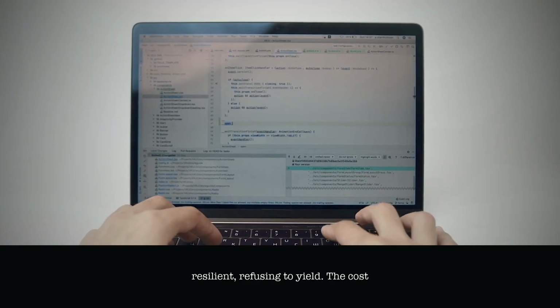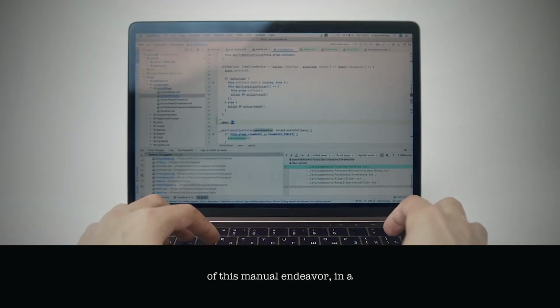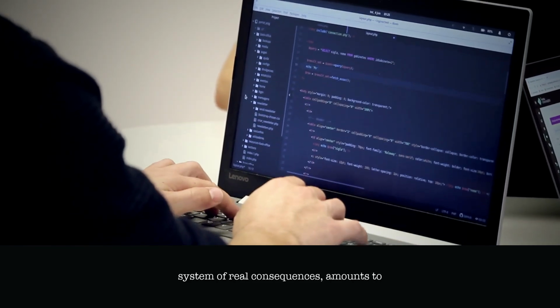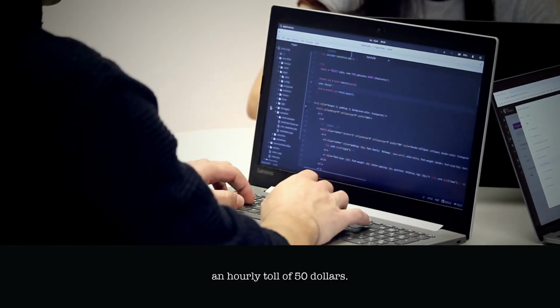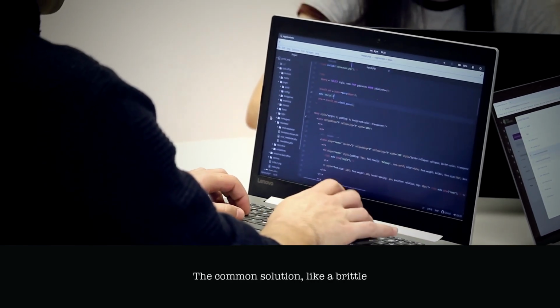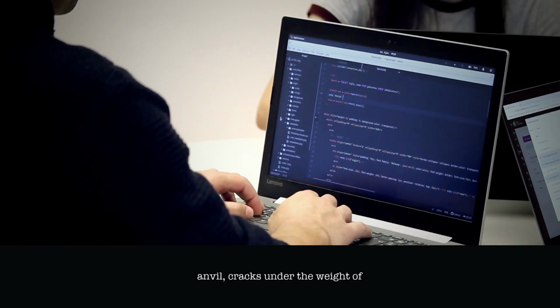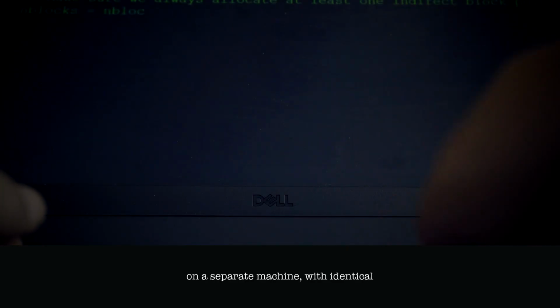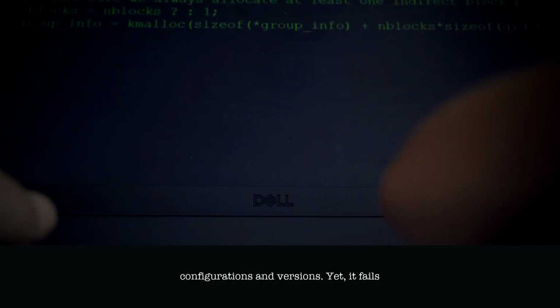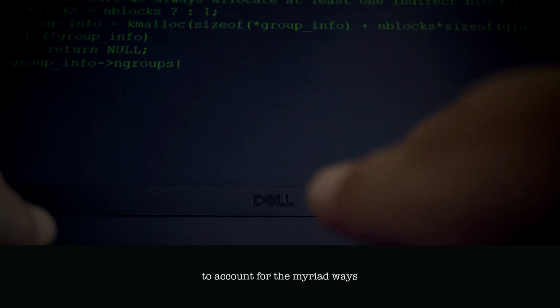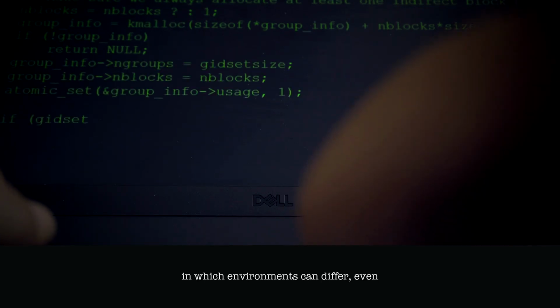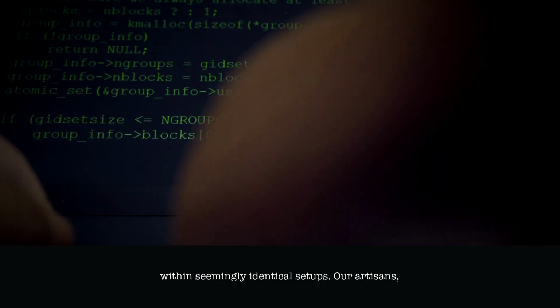It suggests starting afresh on a separate machine, with identical configurations and versions. Yet it fails to account for the myriad ways in which environments can differ, even within seemingly identical setups. Our artisans, faced with this broken method, have already attempted to replicate their environment on another machine, only to find that Claude Code functions as expected there. The reason for this disparity lies in the subtle variations between environments, variations that the hasty solution overlooks.